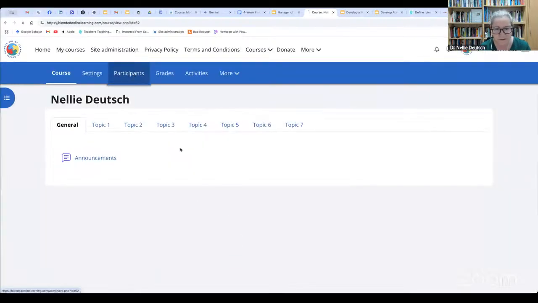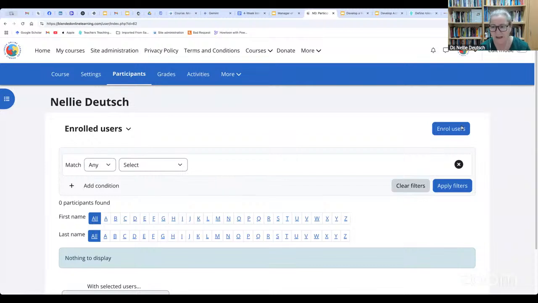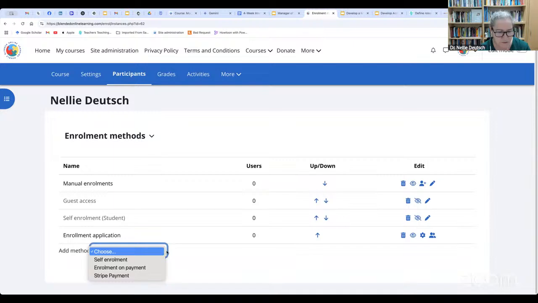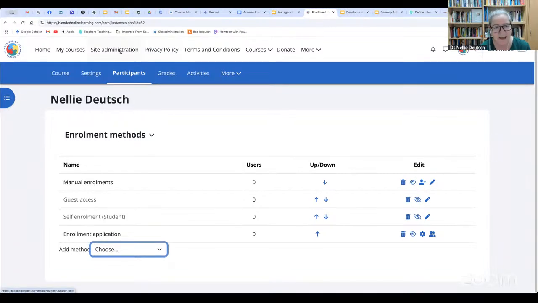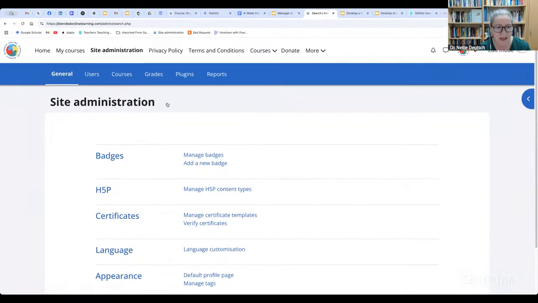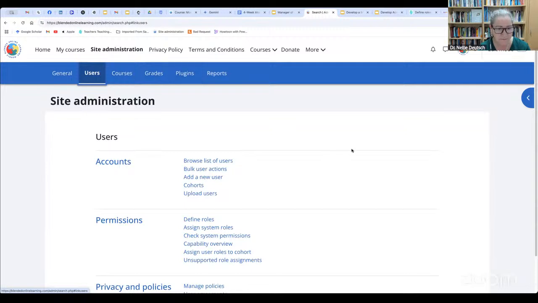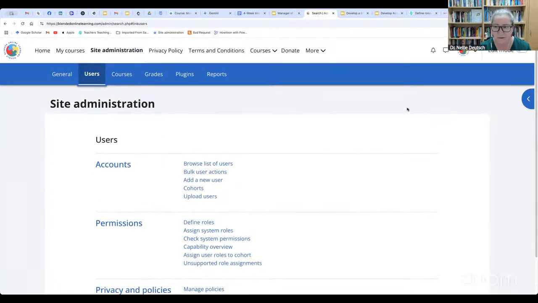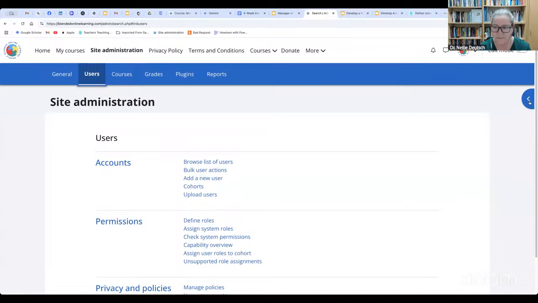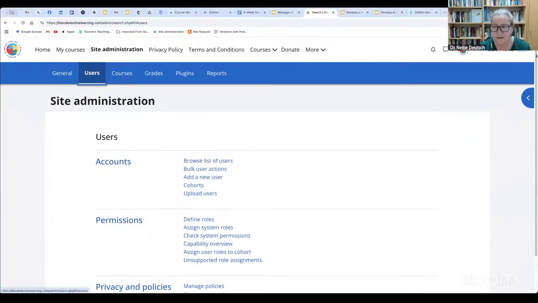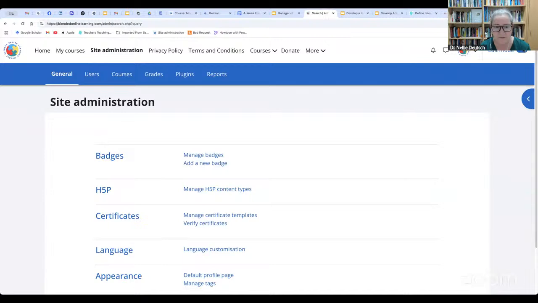Now I'm going to go to participants. And this time, instead of enrolling all the people or asking them to enroll, I'm going to go into enrollment methods. Well, it's not here. So I need to create it. I'm going to go into site administration, and I'm going to go into plugins. Or you know what? I'm not sure that it's there. Let's see, where is it? I'm looking for the search engine. So let me see if that works. No, I don't have a search engine.